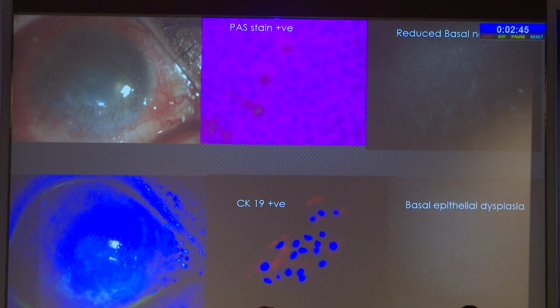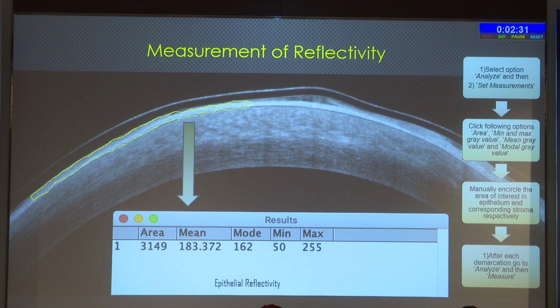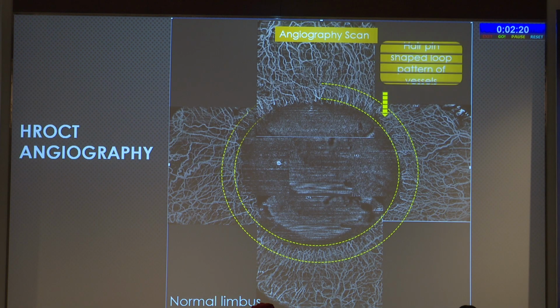This is a representative patient with LSCD, where we have done the slit lamp photo, fluorescein test, pass staining, impression cytology, cytokeratin 19 staining for immunohistochemistry, and confocal microscopy to prove the LSCD case. We did the ASOCT and measured reflectivity using the ImageJ software by selecting the corresponding epithelial and the corresponding stromal area. Then we did the angiography.